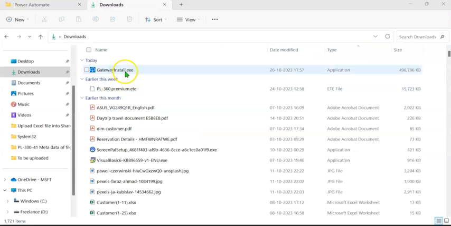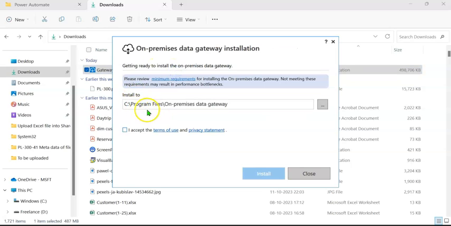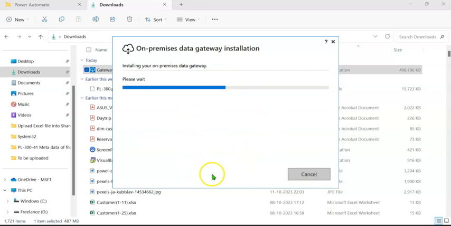You can see the gateway install.exe file. Let's double click on this and install the file. Install to a folder is selected by default. You can select any folder that you want. Let's check the box, I accept the terms of use and privacy statement. Click on install and the installation is underway.